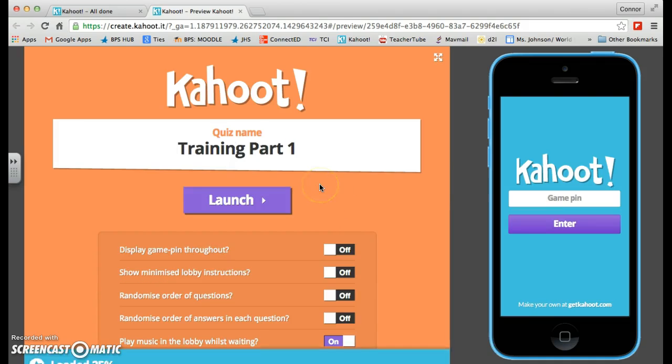This is a preview Kahoot. When a Kahoot is launched, you will get a game pin that you'll enter over here. First, you have a series of options to choose from before you start the actual Kahoot. You can display the game pin throughout, which is nice if people get kicked off or need to join at a later time. You can show minimized lobby instructions.